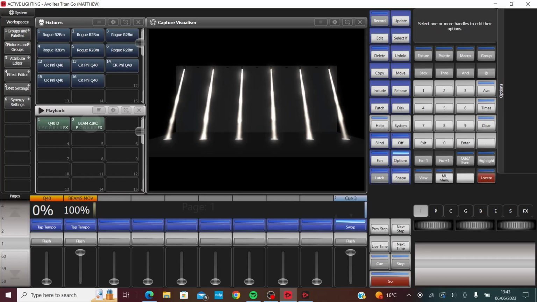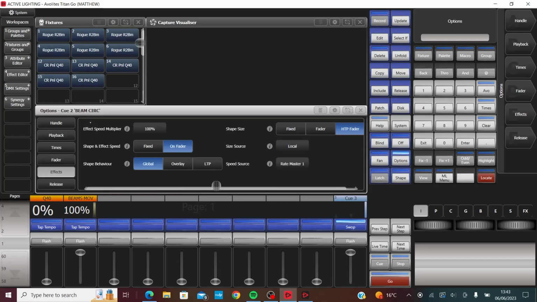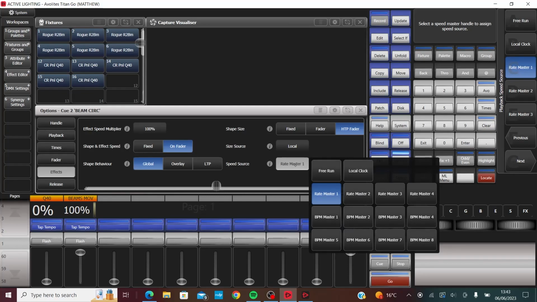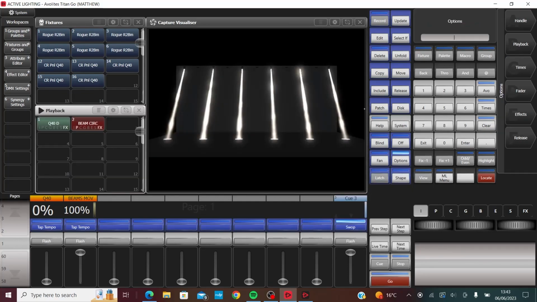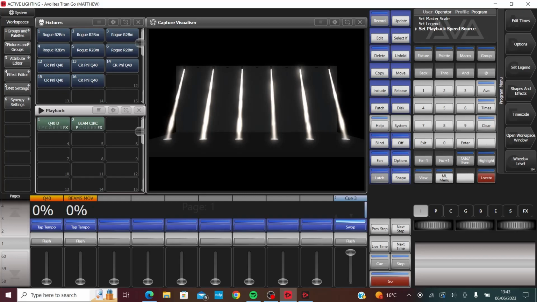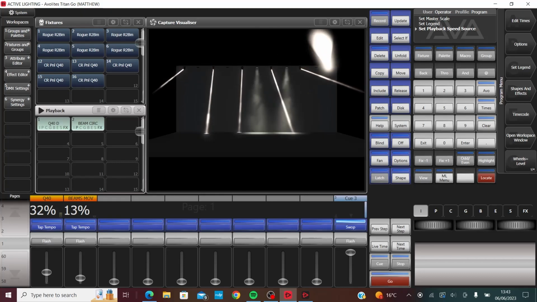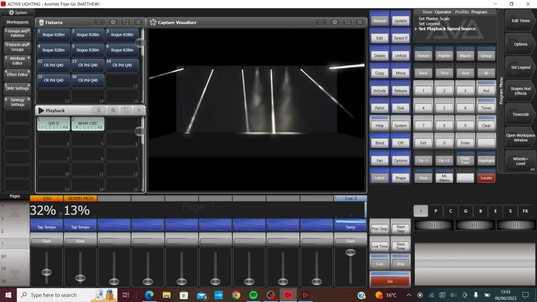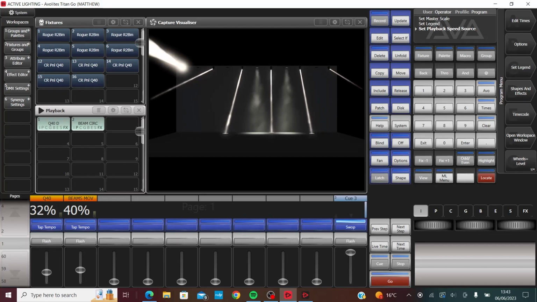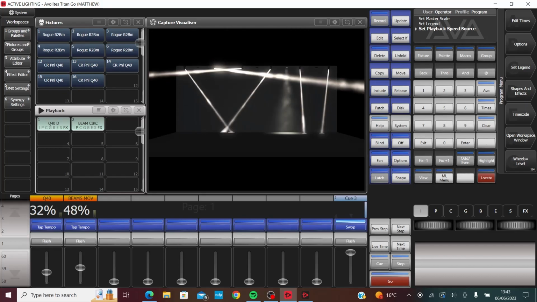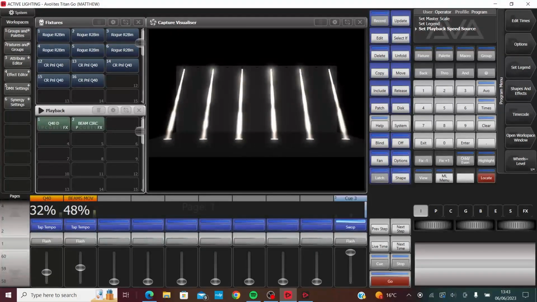The only different thing we want to do now is when we hit the speed source, we want to assign it to rate master 2. As you can see, we've got the Q40s going like that, and then the beam circle. We've got a nice slow movement there, or we can have it so it's nice and fast like that.